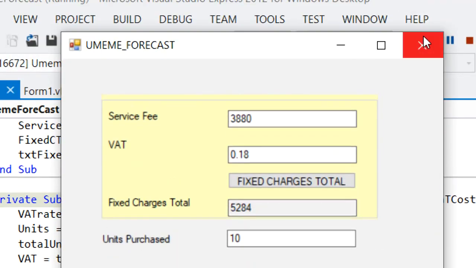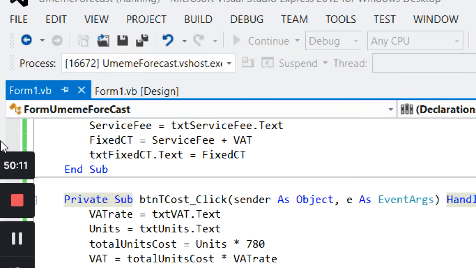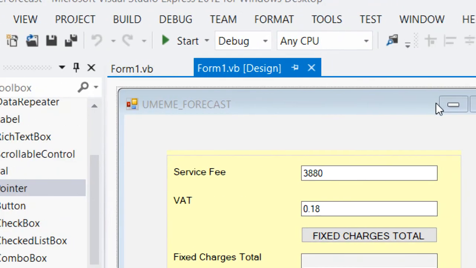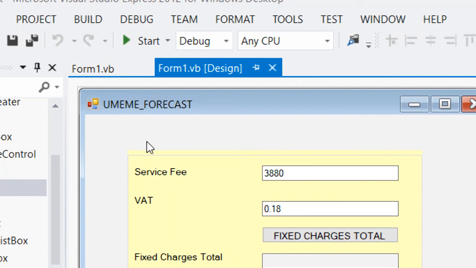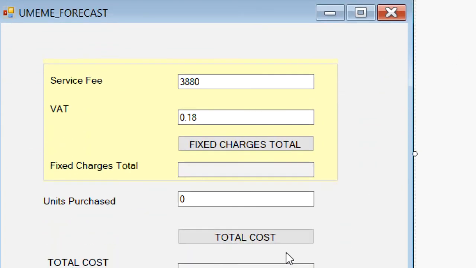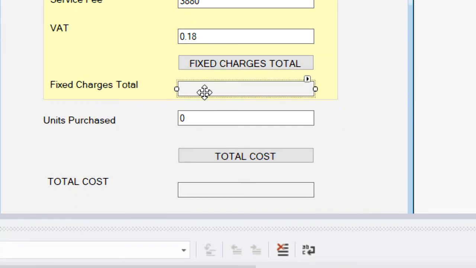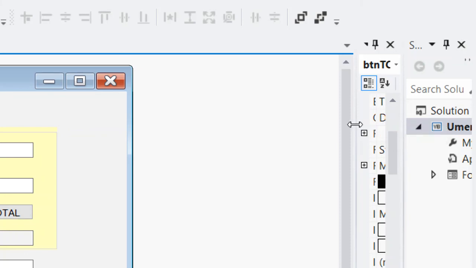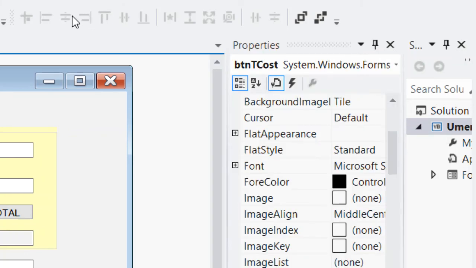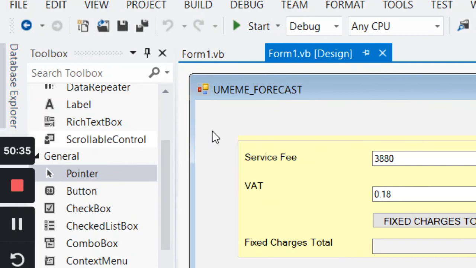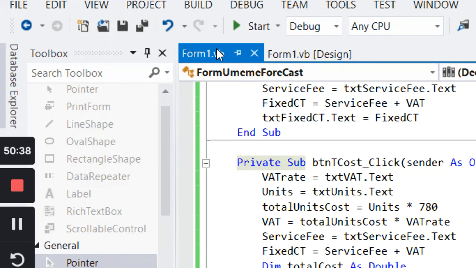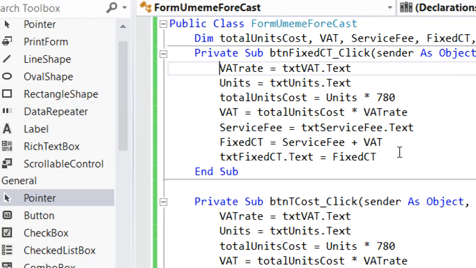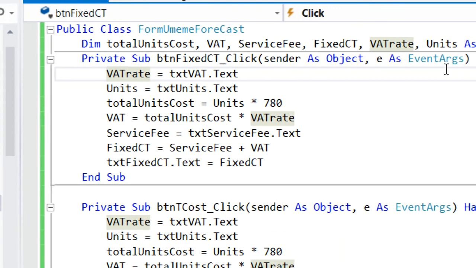So this is our program, and in our programming interface, the main thing we have done is we had to design our form called Umeme Forecast. We had to put these interfaces the way we designed and named them very well. The properties window here was of help to make sure that everything is okay. Then after that, we went into the code by double clicking on the fixed charges total button. It took us into the code. This is the code that we managed to have.